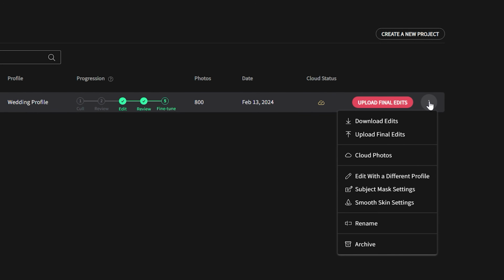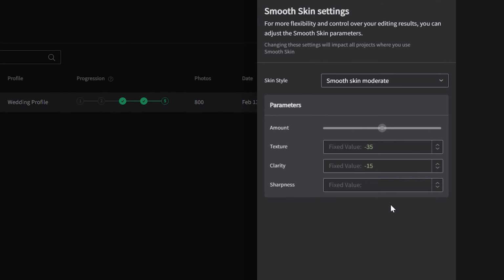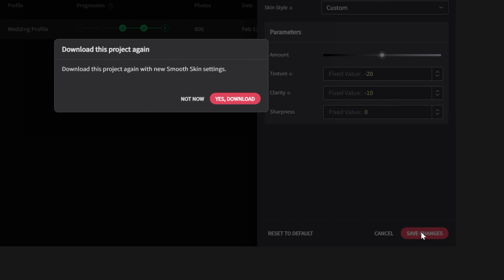Now, if you want to make an adjustment to your skin smoothing brush, even after the edits have already been done, you can simply go into the smooth skin edit, go down to the custom, change them to the values that you want, hit save changes, hit download again, and that will apply the new skin smoothing feature that you've just tweaked. So you don't need to re-upload the whole project again.